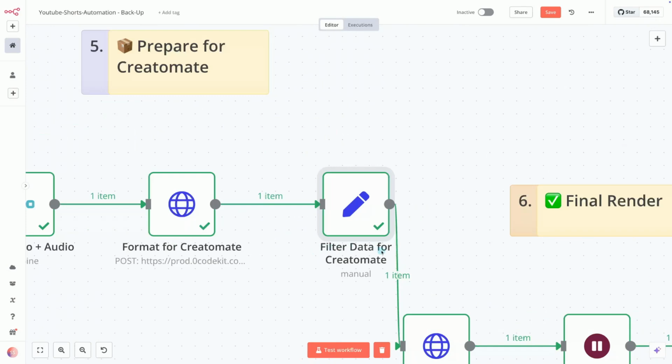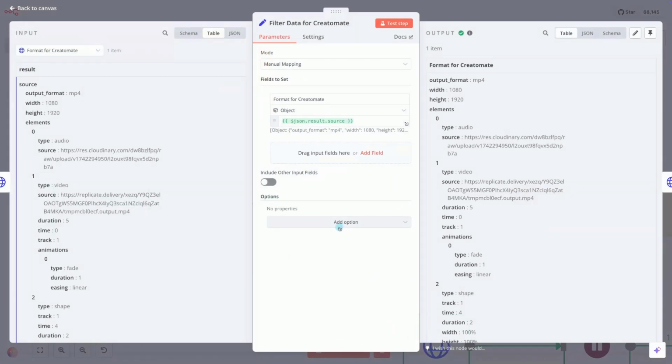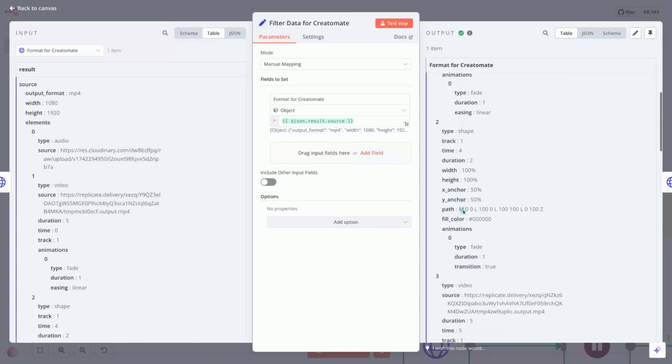The filter data for Creatomate node extracts the formatted request from the previous step and stores it as a structured object for the final processing stage. Set the mode to manual mapping. In Fields to Set, create a field named Format for Creatomate. For the value, switch to Expression mode and enter the expression shown on the screen. This pulls the formatted JSON from the previous step and ensures only the necessary data is stored. By isolating the Creatomate request, we make sure that only the essential data moves forward in our automation.